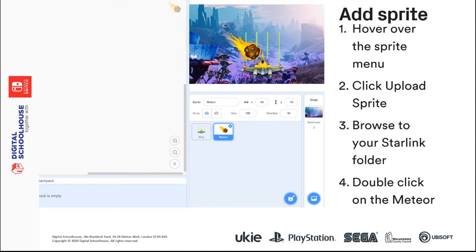So, a quick reminder: hover over the sprite menu, that's the one with the little cat with a plus. Click upload sprite, then go to your Starlink folder, and double click on the meteor picture, okay? See if you can do that. I'll give you a chance.